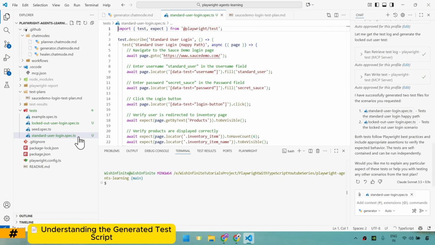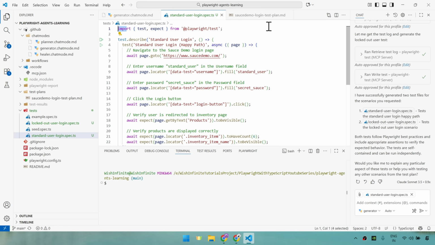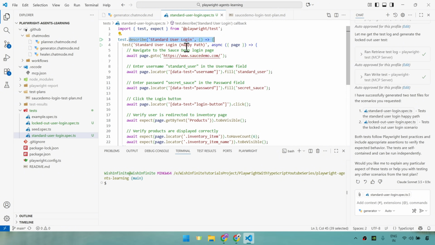So the first one is this standard-user-login.spec.ts, which got generated inside this tests folder. You can simply mouse over on it and you would be able to see the file location. See, under the tests folder, these two files got generated. And here in this first test script file, we have the import statement for test and expect. And then we have this describe block with the title standard user login. And then we have this test block with the title standard user login happy path. This is our scenario name. And then we have this anonymous function where the code is written.